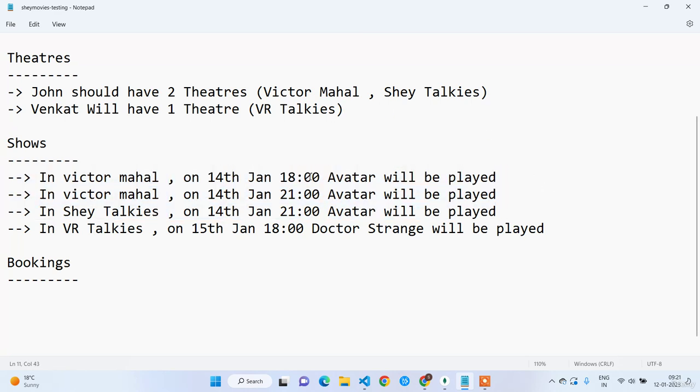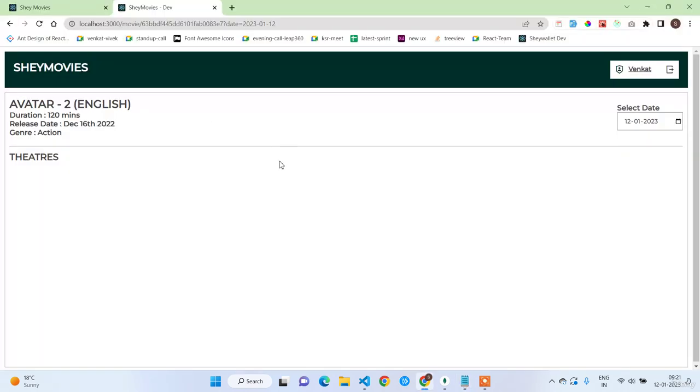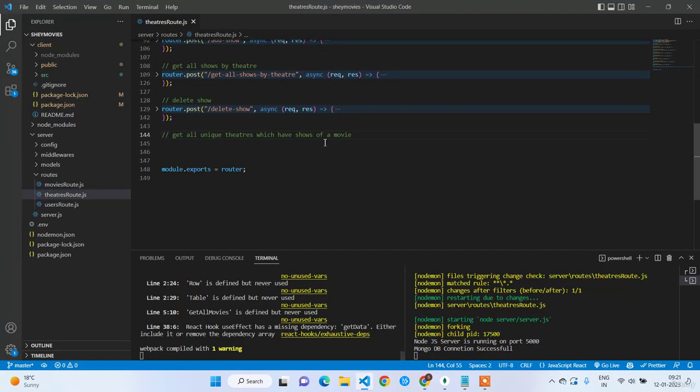Done. So we will do a lot of scenarios. This is just for understanding purposes, because as I said, this is somewhat complicated to understand, right? So if I write the scenarios, you will be able to understand better. Yeah, so let's go to the endpoint. So here the input will be only date and movie. Okay, so router.post get all theaters by movie.